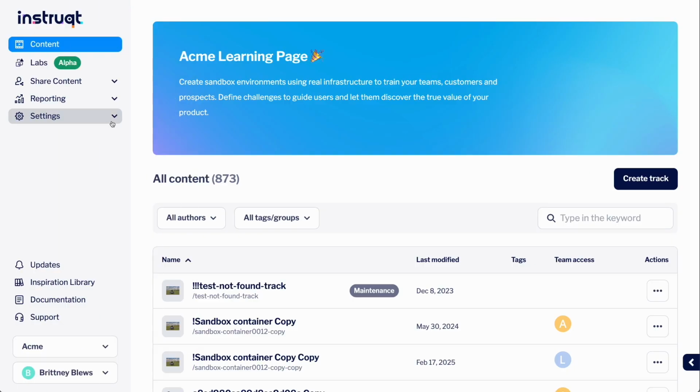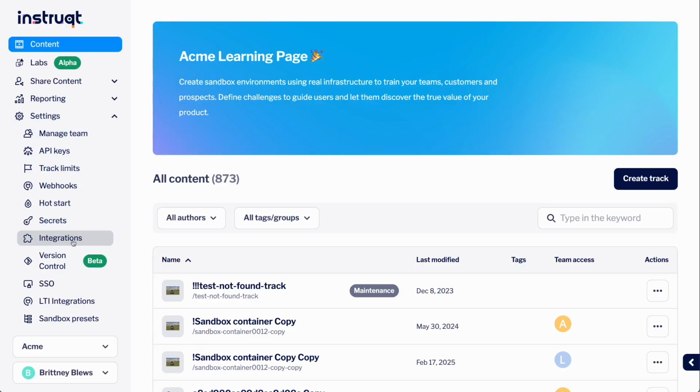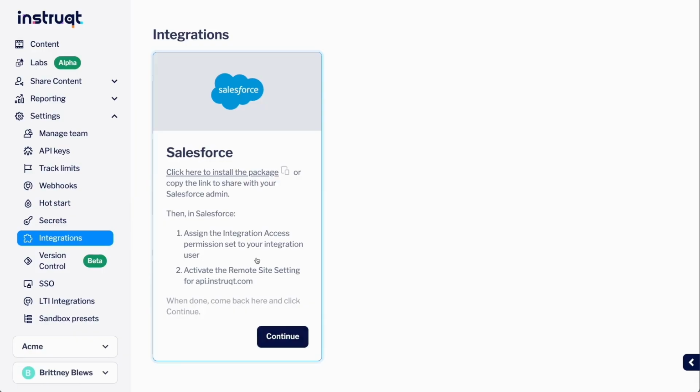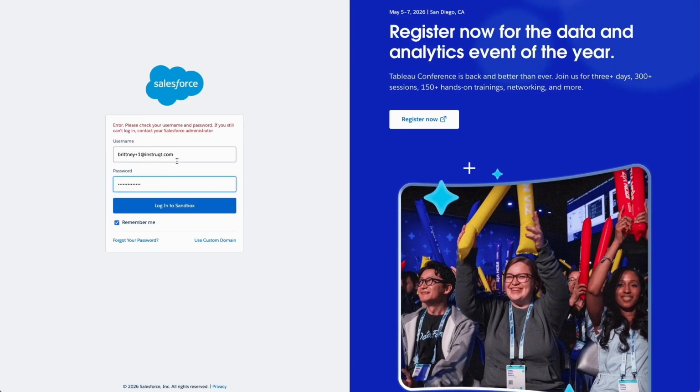To install, head to play.instruqt.com and navigate to the Integrations tab. Select the checkbox if you are connecting to a sandbox organization. If not, leave blank and select Connect. Click the link to begin the installation process.